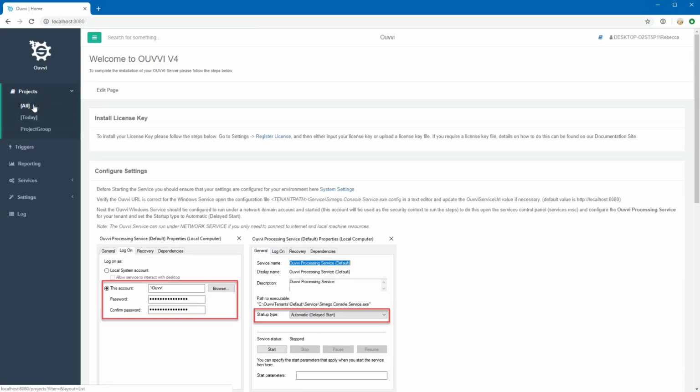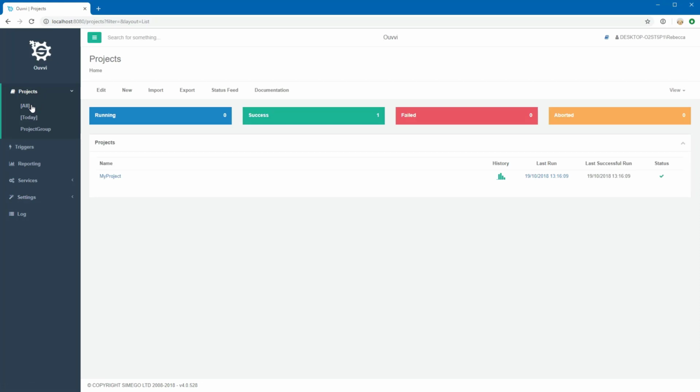Now, if we click into Projects and go to All, this will show us all projects stored in our system. The coloured boxes along the top of the screen show a summary of how many projects are running, how many have been successful, how many have failed, or how many have been aborted.